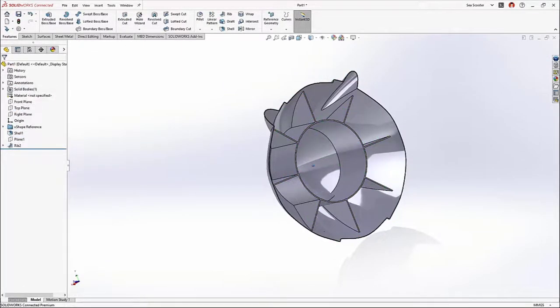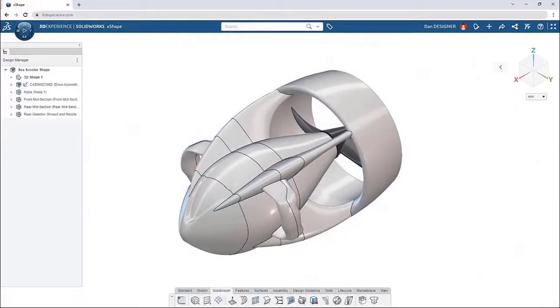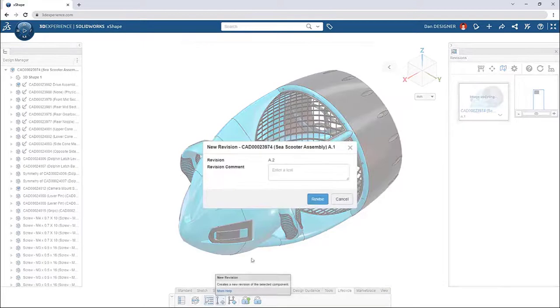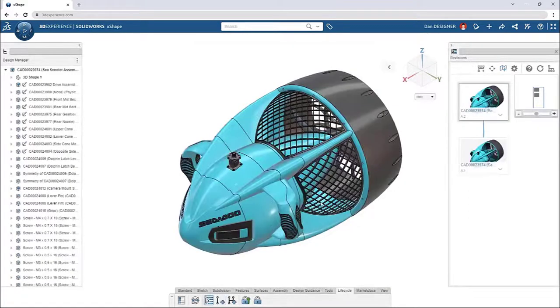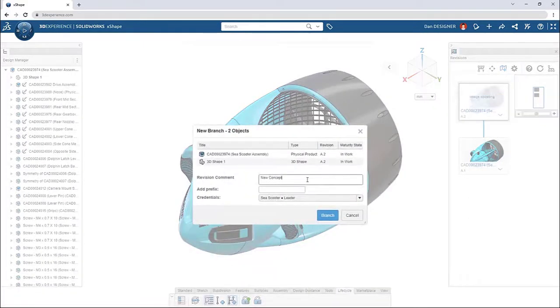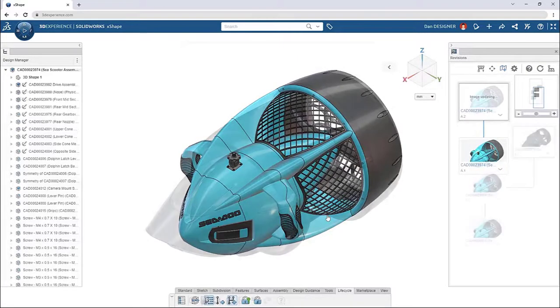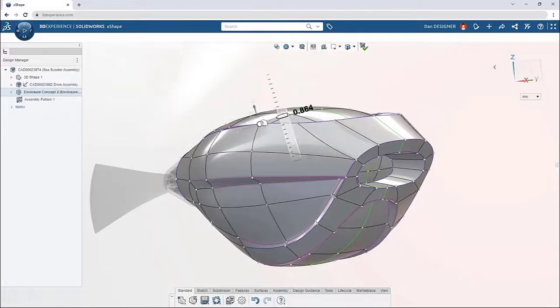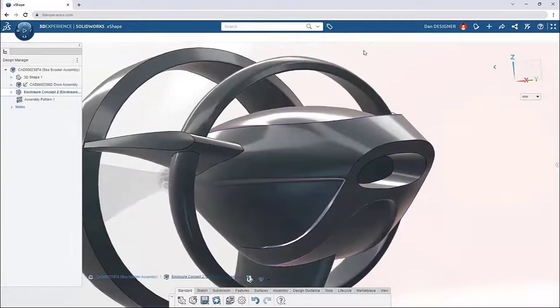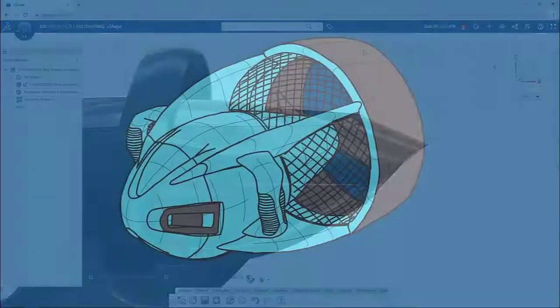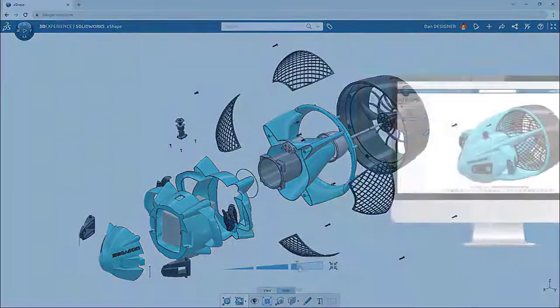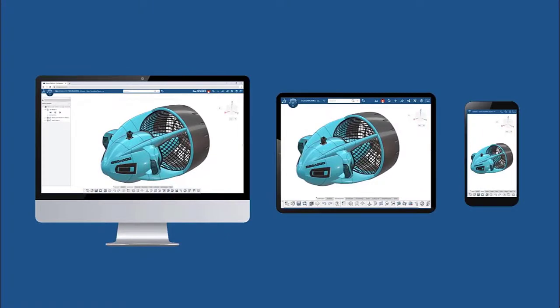As design of the C-Scooter continues to evolve, make a new revision with built-in data management, or create a branch when it's time to explore an entirely new concept. 3D Sculptor, a freeform environment, allows you to create complex shapes and surfaces more easily than ever. Collaborate with teammates to take your designs from concept to production, all from a browser on any connected device. How will you unlock endless design possibilities with 3DExperience Works?